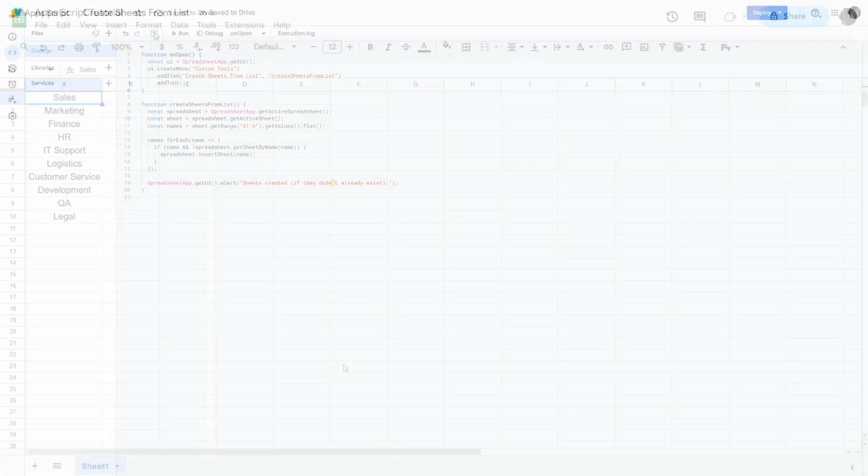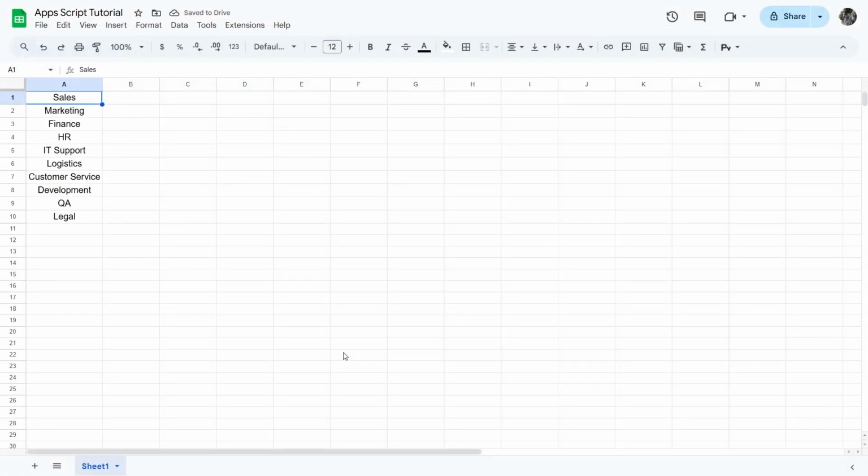Next, go to Google Sheets and refresh the page. You'll see our new tab Custom Tools appear next to the Help menu. If you click it, our menu item Create Sheets from List will appear. Now we're ready to test our script. Click Create Sheets from List.